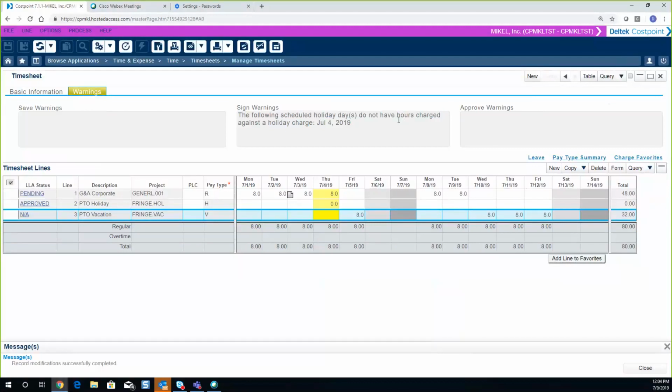So no longer are you going to get warnings that pop up, you click OK, and then you don't remember what they are. Now they're saved against your timesheet with an audit trail of what that warning was when you saved your timesheet or when you signed your timesheet.